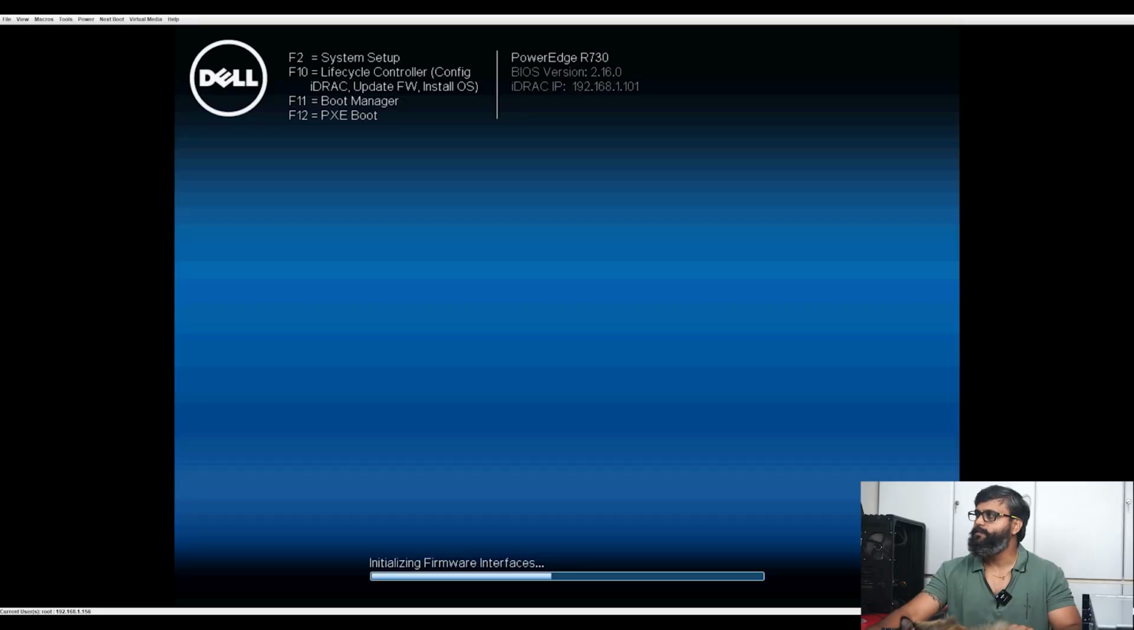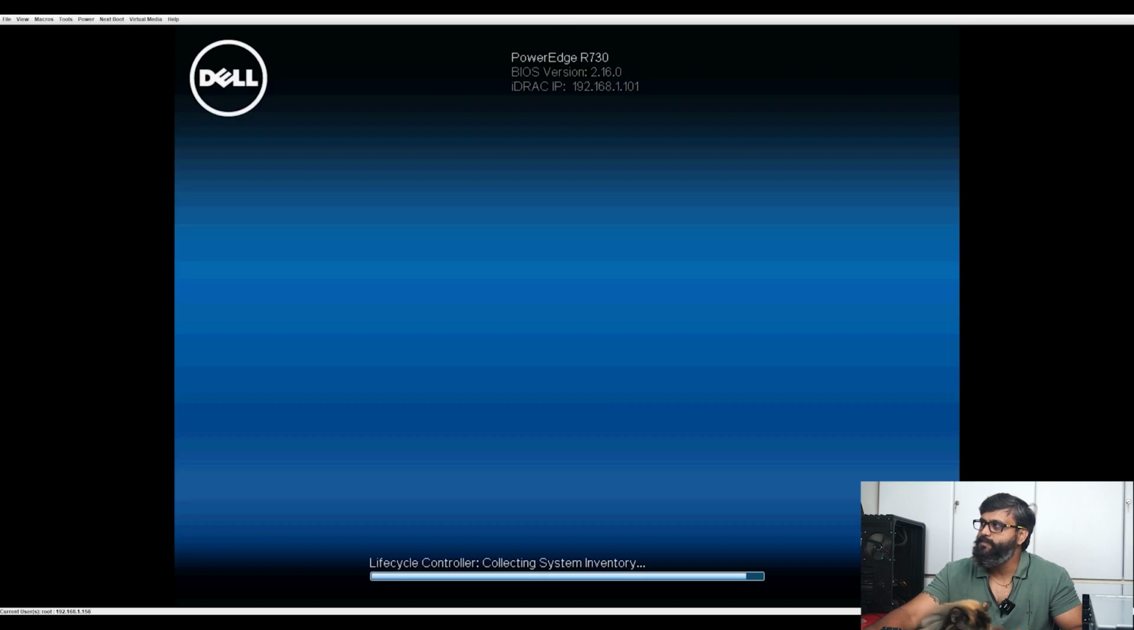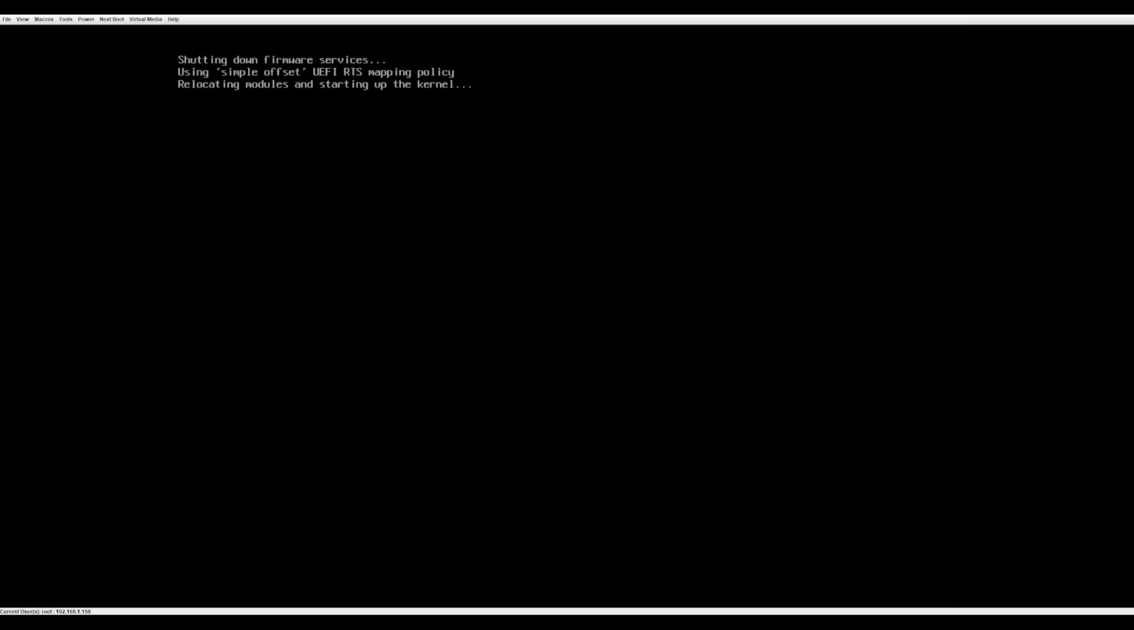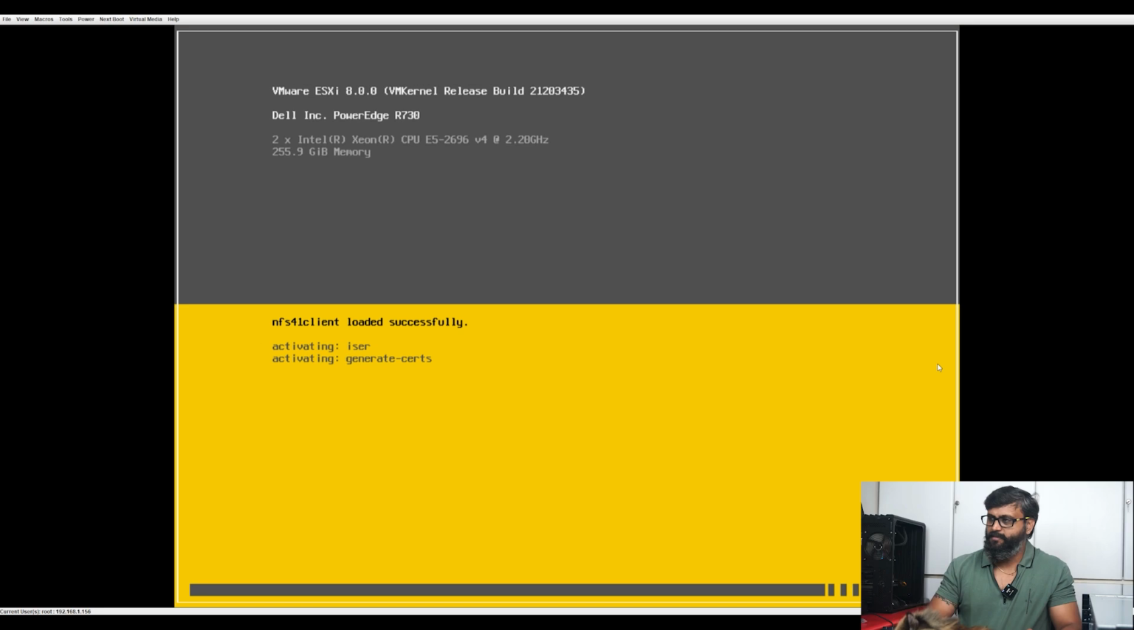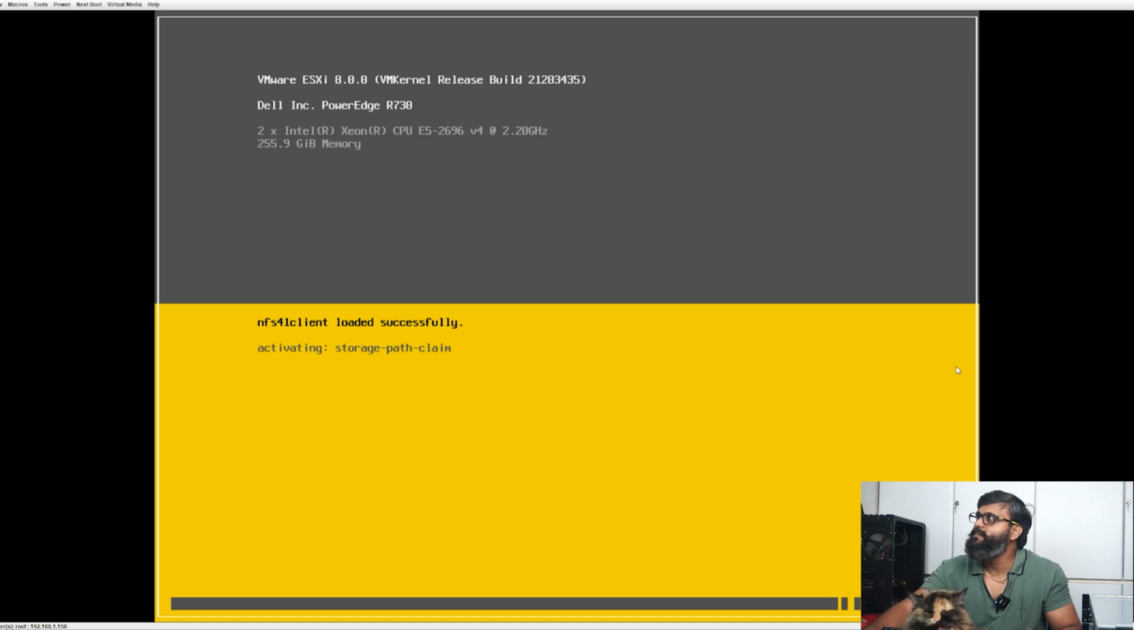Unlike a PC, the server takes quite some time to post. Now you'll have to press F11 to enter the boot manager. All you have to do now is just follow the screen instructions and you will be able to successfully install VMware. Click on enter and it starts installing. At the top you can see loading ESXi installer.